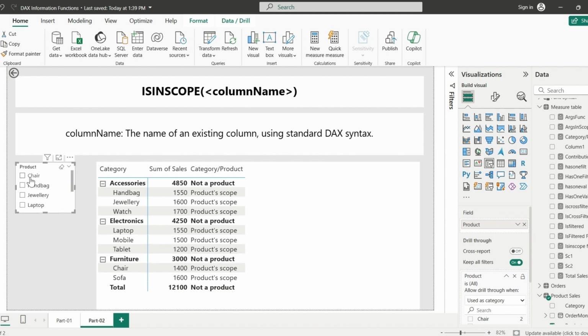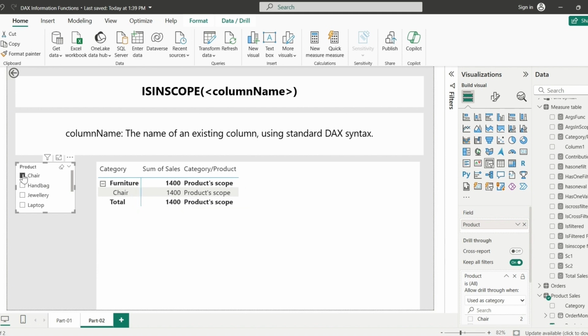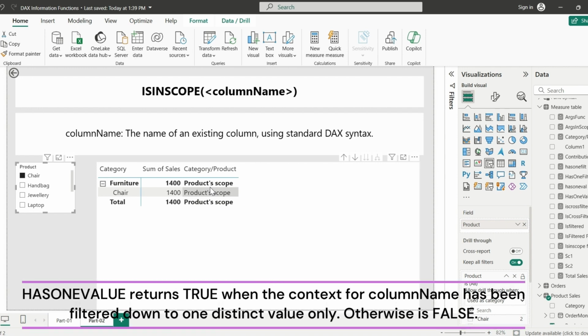But when I filter for one value, you can see even the category is under the product scope. Is that correct? No. Why is this happening? Because HASONEVALUE requires exactly one value. So if we have exactly one value, it returns the true statement. That is why we are getting product scope.